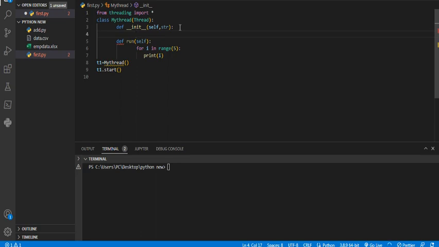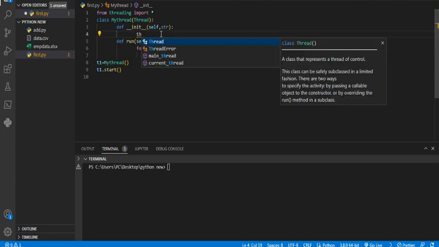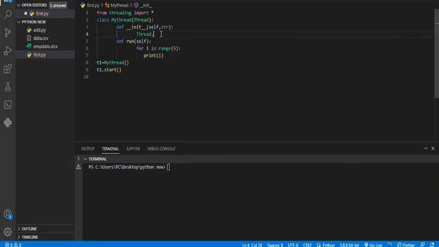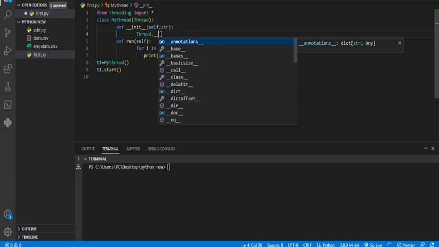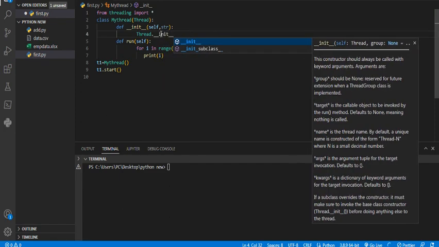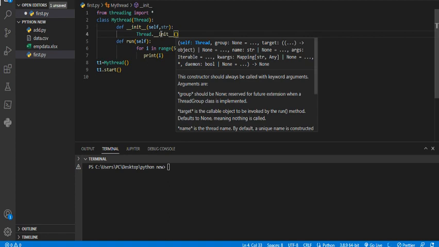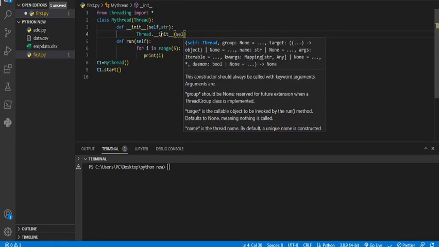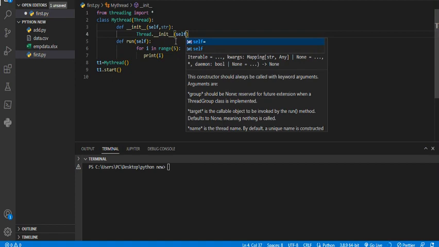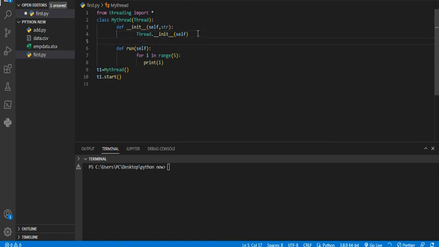So now you have to pass, not access, the Thread class constructor. How do you access it? I have told the syntax: Thread.__init__, and in parenthesis you have to write self. To access the superclass constructor, you have to write this syntax. That means superclass constructor variables. If you want to access a superclass constructor variable, you write self.str = str.